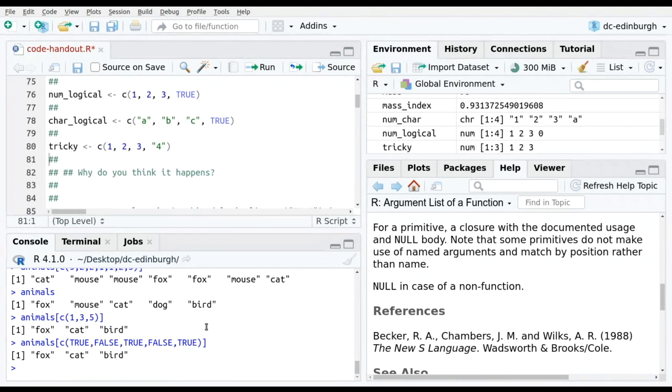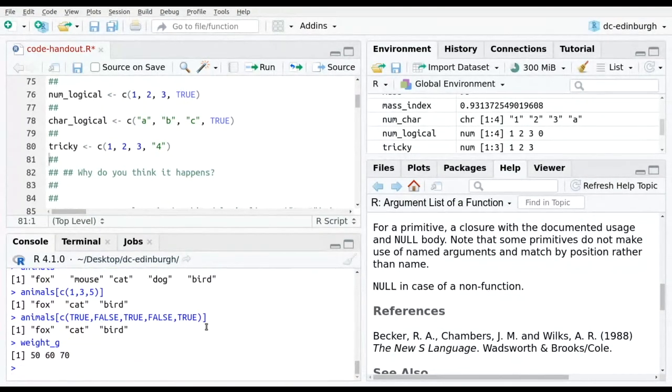Also, it's for the weight. If you remember that vector that we have, 50, 60, and 70, we can use weight.